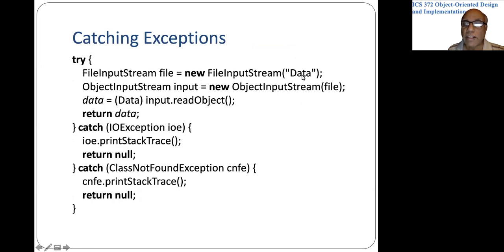We are trying to open a file called data and try to read it using this object reference input. The object is on the right-hand side, of course. And we try to read the object that is in this file data using this reference. So input.readObject attempts to read stuff from the file. And once that data is obtained, we return the data. So this is obviously in some method. Everything has to be in some method. At least most of the code in a Java program is in a method, right?